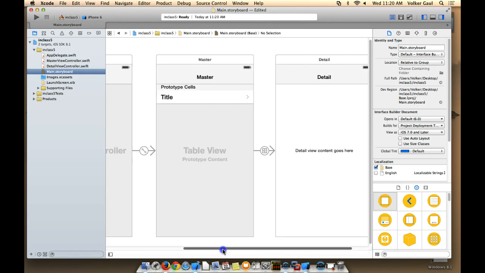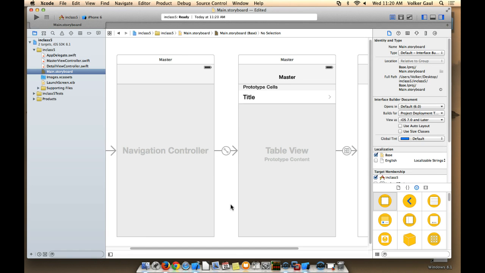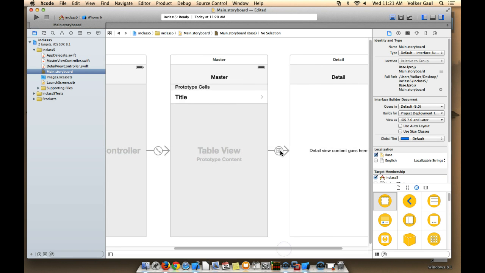Okay. And what's cool about the master view controller, I want to call it the builder. When we chose that option, I want a master detail app, it did a lot of work for us. It created the nav controller. It made the table view part of the nav controller. This thing's called a Segue.